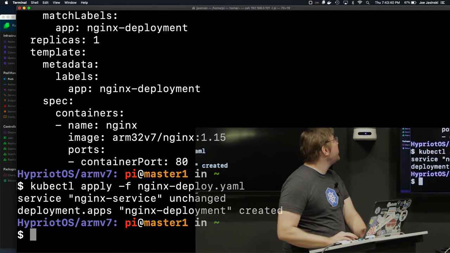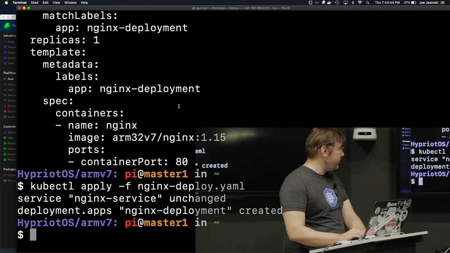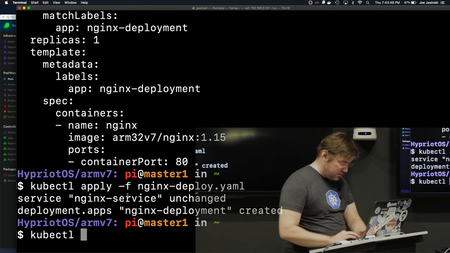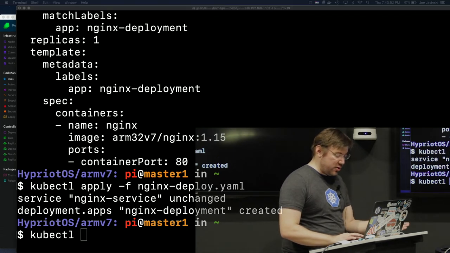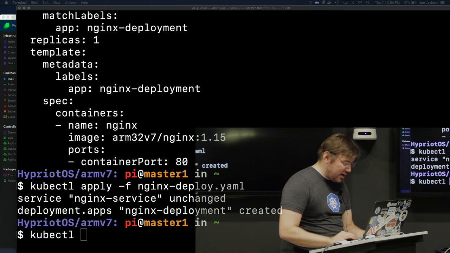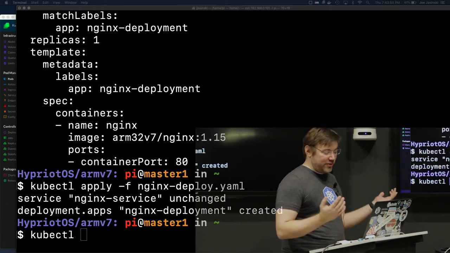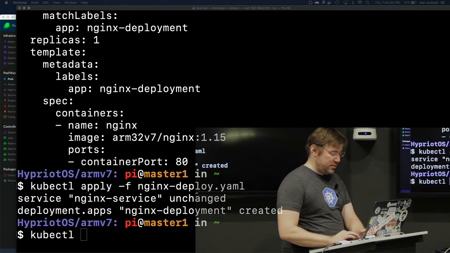This is called Kubernetes, this application. Nice little GUI tool for it. So I can do kubectl, let's say I want to add more nodes. Let's say I want to make a number of copies of it.